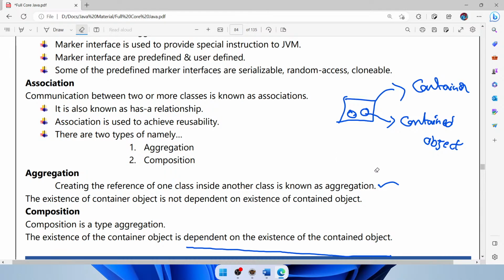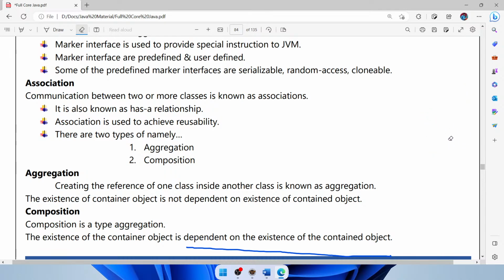Any other topic doubts, guys? If you have any other doubts, you can ask. Otherwise, I will go with the example. Can I go with the example?